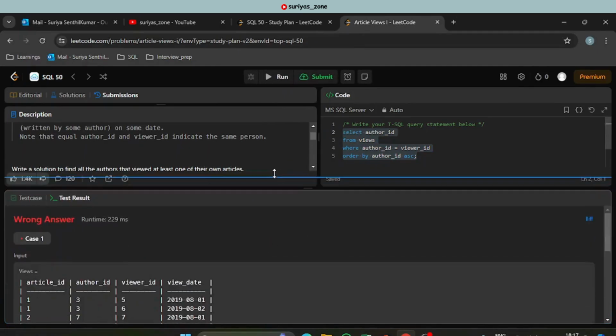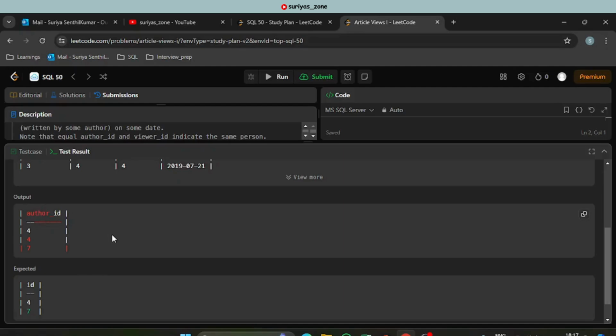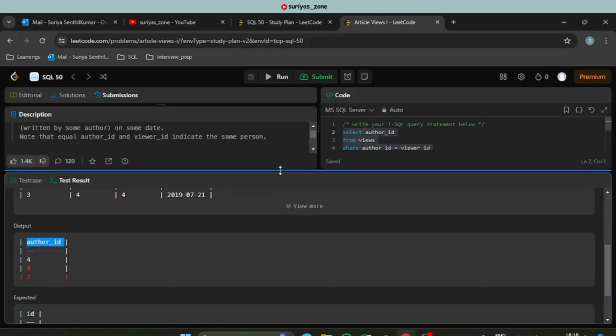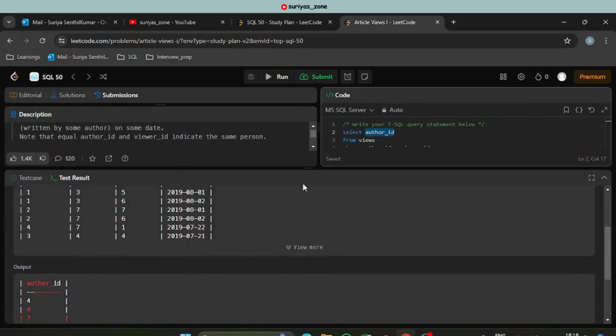It is showing a wrong answer. I will let you know why. This is our input and this is our output, and it has highlighted the issue as well. The expected output is 4 and 7, but here we have got two 4s and a single 7. Also the expected output column name is id, but we have made it author id. So we need to alias author id as id, which in SQL we do using the as keyword, like as id.